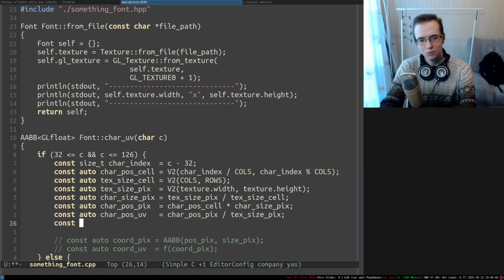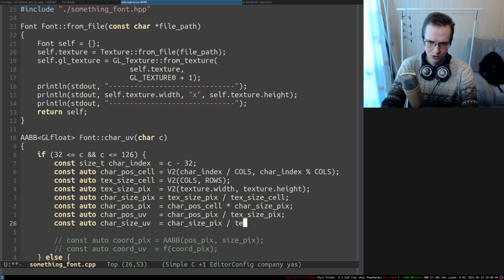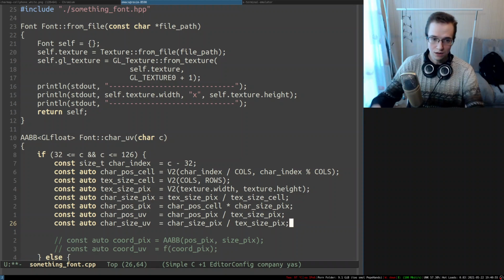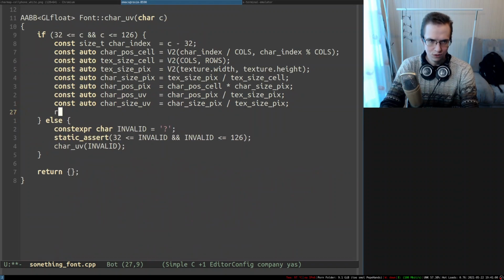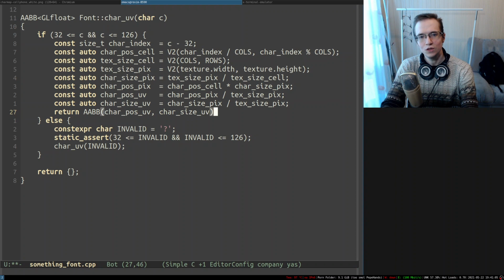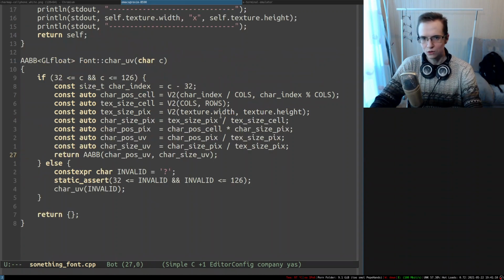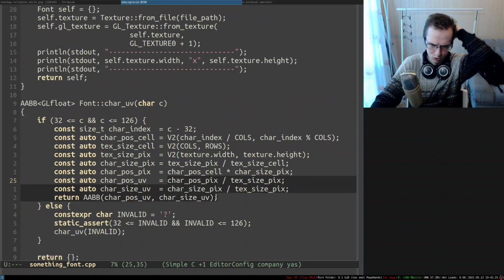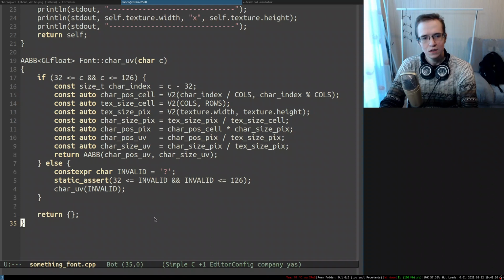And we can do a similar thing, I suppose, to the character size in UV, right? So you can essentially simply take a character size in pixels, right? You take it in pixels and divide it by a texture size in pixels, and there we go, you have a UV. After that, your final result is going to be simply AABB, character position UV, character size UV. There we go. So some of these things may not work because I don't think we have a division implemented for the vectors, but it shouldn't be that difficult to implement at the end of the day.